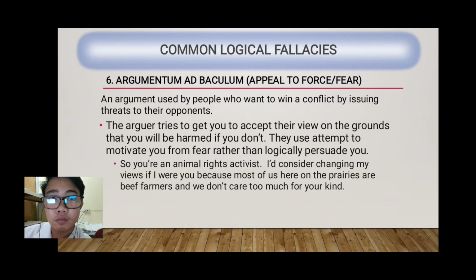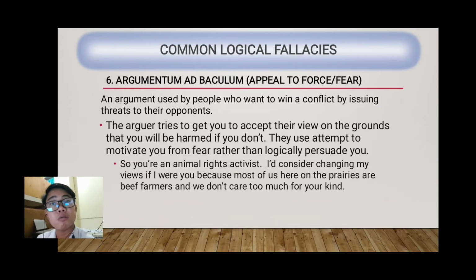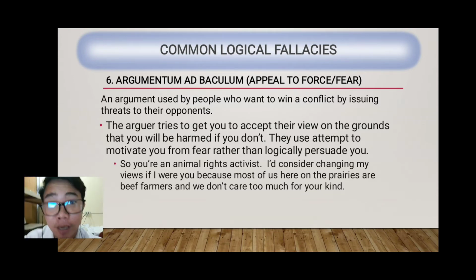Ayaw maniwala sa aking pananaw? Teacher mo ako. Pwede kita ibagsak. Yun din ang rason. Diba? That is not enough reason. Right? Okay, kaya kami mga teacher, when it comes to religions, we have no right na sabihin sa estudyante, oy, sumapi ka sa religion ko, otherwise mababagsak ka. No. That is already argumentum ad baculum.